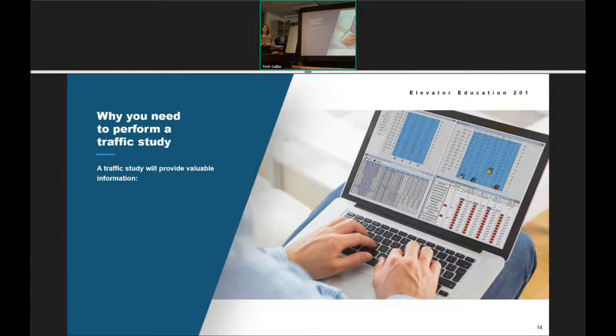Why do you need to perform a traffic study? This is what I alluded to earlier: if you're not sure how many elevators you need in your building, or what capacities, can I use 3,500 pounds or should I bump it up to 4,000 pounds? Do I even need to use center opening doors? Simple things like that. This information is available from all of your elevator manufacturers, I believe.